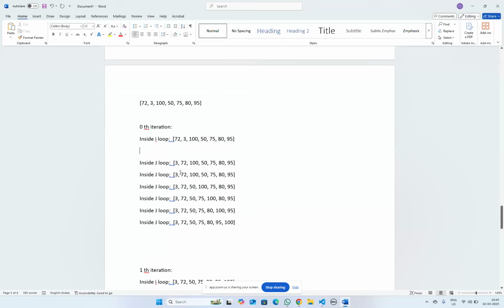Then we compare the first number with the next adjacent number. We compared that one, and then we swapped the numbers 3 and 72. Then we take the number 72 and compare it with 100. If you can see, 72 is less than 100, so it stays in the same place.